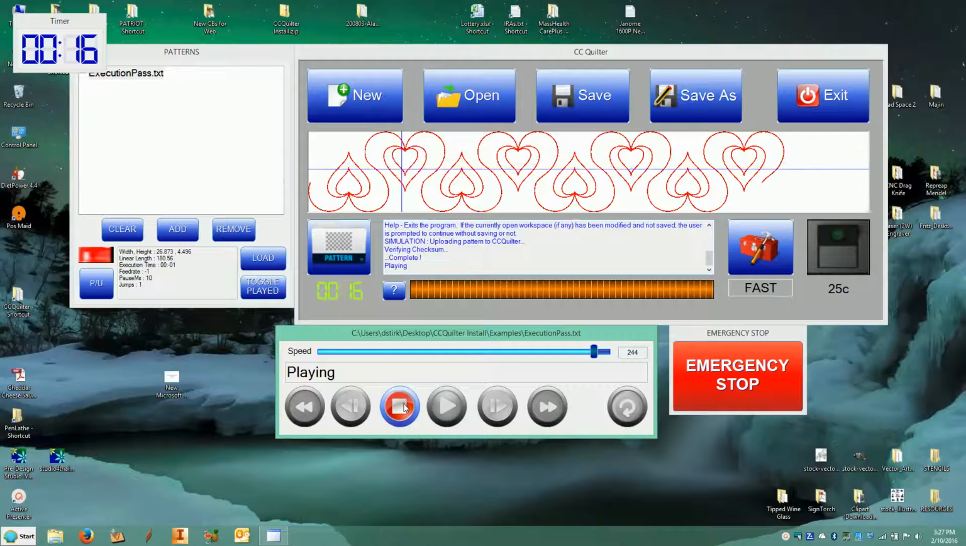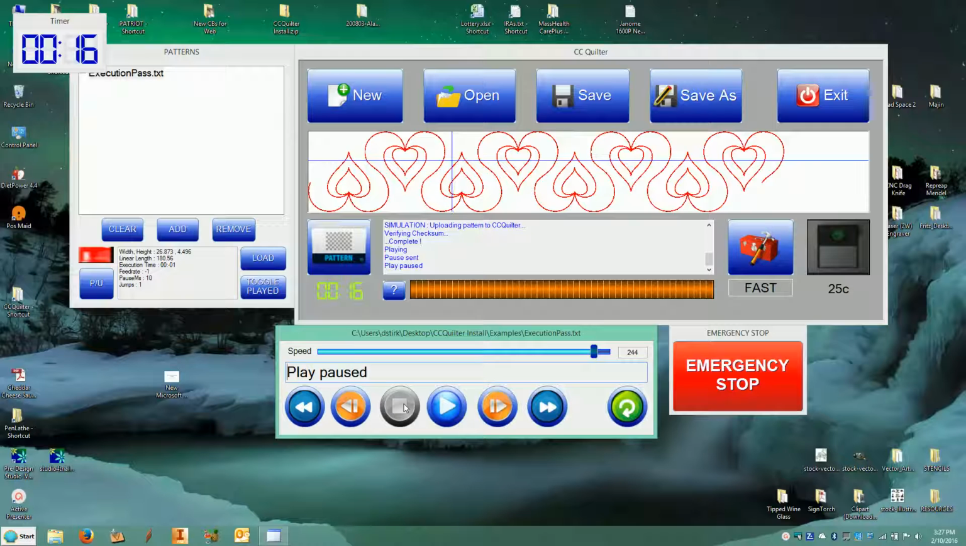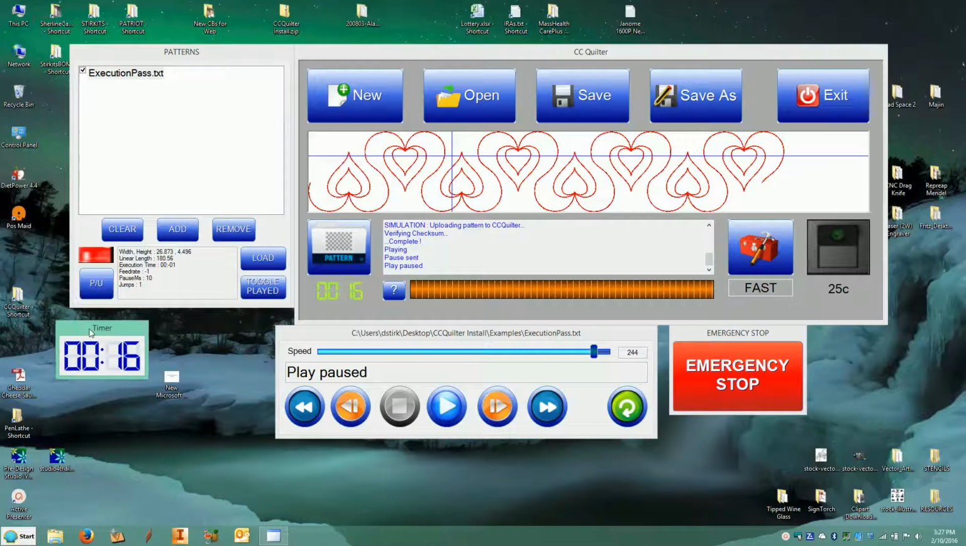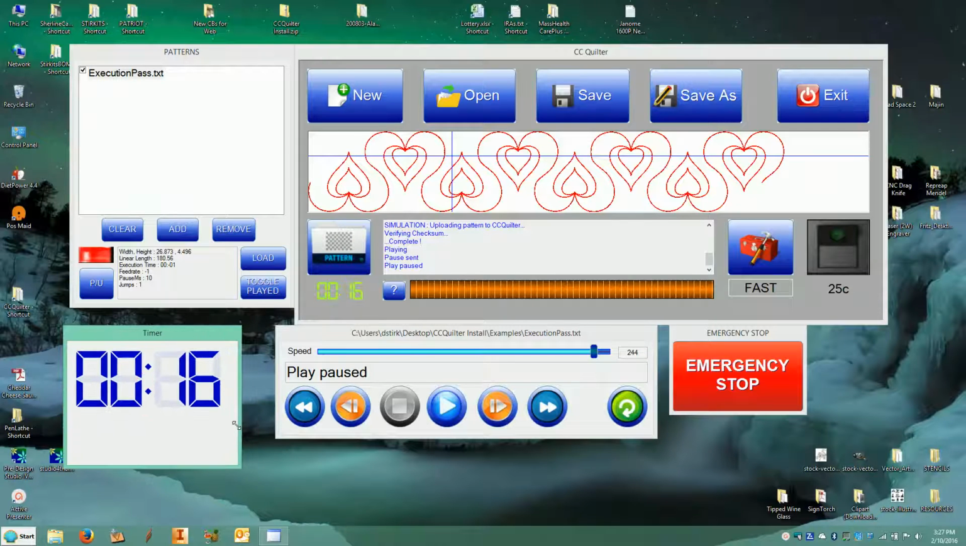And if I stop it at any time and use an arrow key on the keyboard to move it off pattern, you notice this button down here becomes active. That's restore. If I have to move the machine off to change a bobbin or fix the thread, I can do that. At the same time, my timer has stopped because it's no longer playing the pattern, so it's trying to give a realistic view of how long it takes to play the pattern.